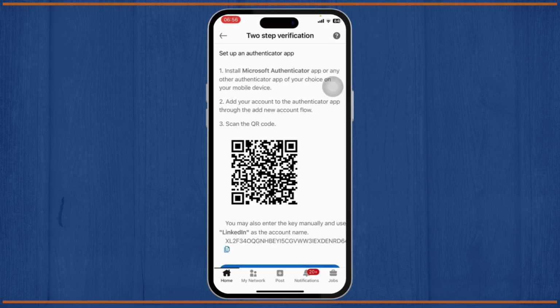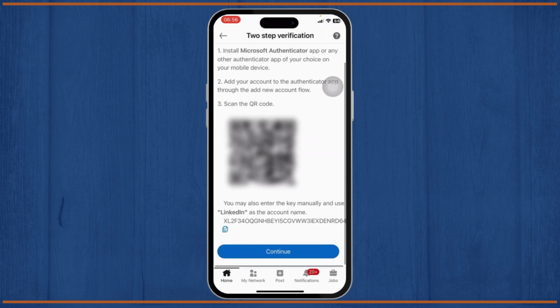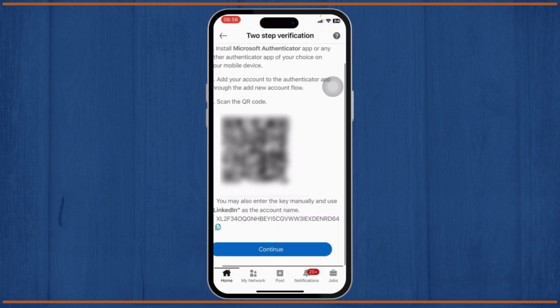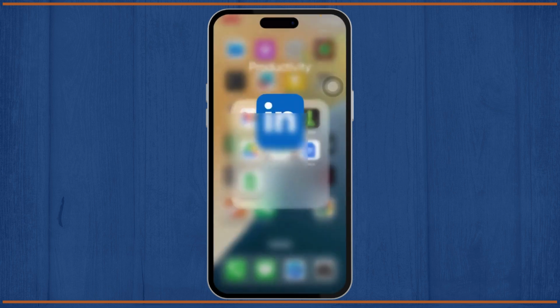After you type in your password, you will have to just install the Microsoft Authenticator app. And after you do that, you'll just have to scan this QR code using the app. Now, if you cannot scan this QR code, what you can also do is add the key manually. So right on the bottom, you will find a key, just copy it.